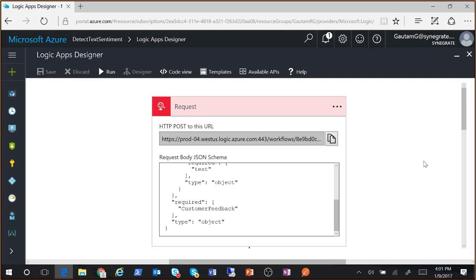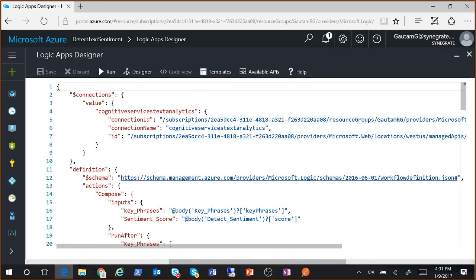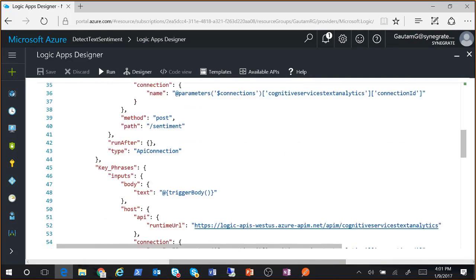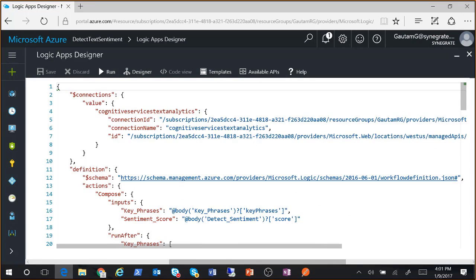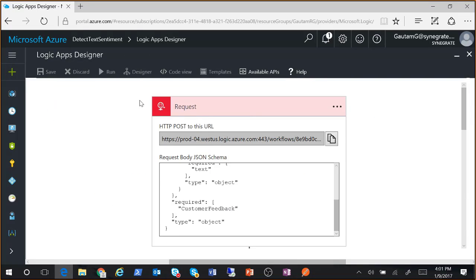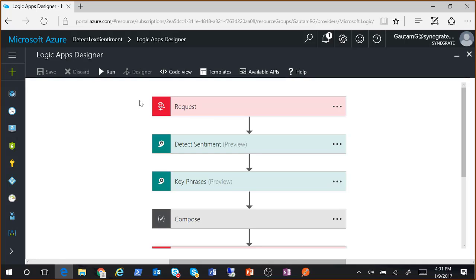Exactly, you're correct. What you are seeing is a visual designer view. You also have a code view, which is JSON code. If you want, you can come here and update or make some changes. So you have got both. This is a declarative language, which is a new language for Logic Apps, so you can use either the designer or this. What I wanted to add is that although this designer, which Gautam is showing, is in Azure, this capability is available in Visual Studio as well.